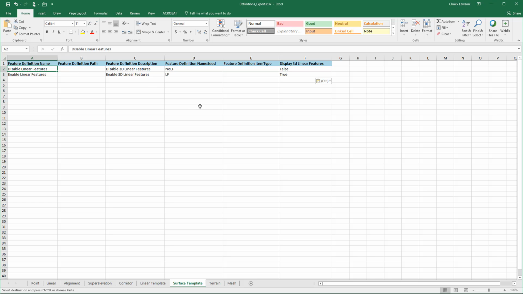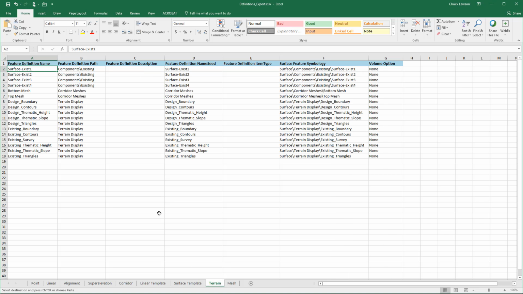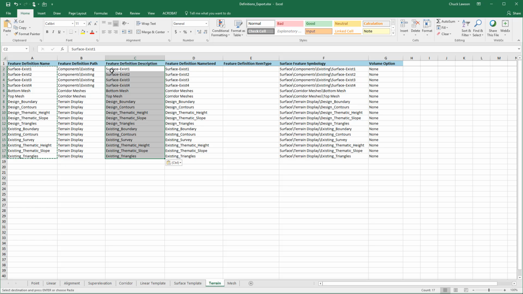Then we have our terrain definitions. I'm going to save this. I haven't saved for a while. This is going to be how we display our terrain models, and you can see that it's already fairly complete. The only thing that you'll want to do over here, obviously on your description, we've talked about this multiple times now, put something in here, and then if you want to set some item types, you can.